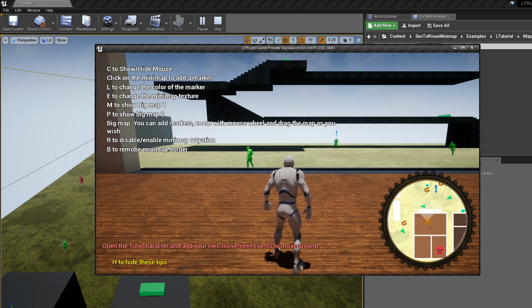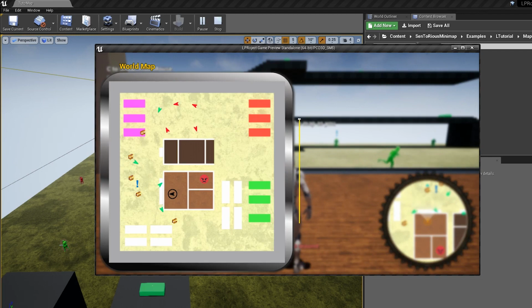One of the new features is, of course, displaying the entire map, like making a big map. If you press M, for example, you can see the entire map and you can zoom in and drag to a specific location, add markers, or just check out what's going on on the map. If you open up this example map, you can check out the two examples here. If I press M, I'm going to press C to enable the mouse, and as you can see, we can see the entire map.